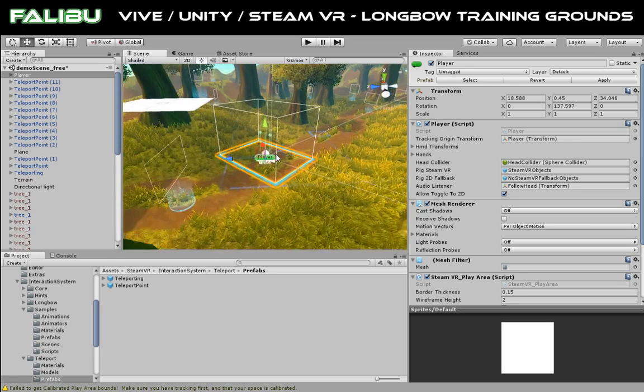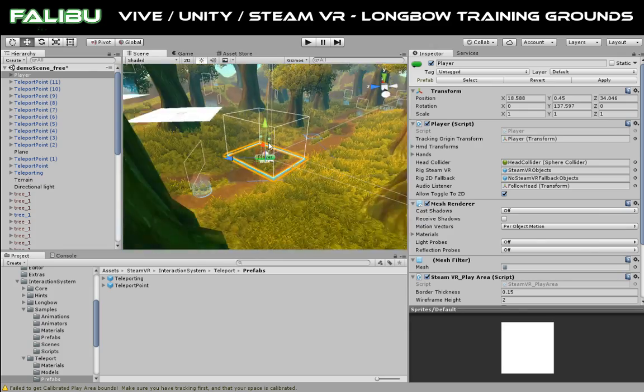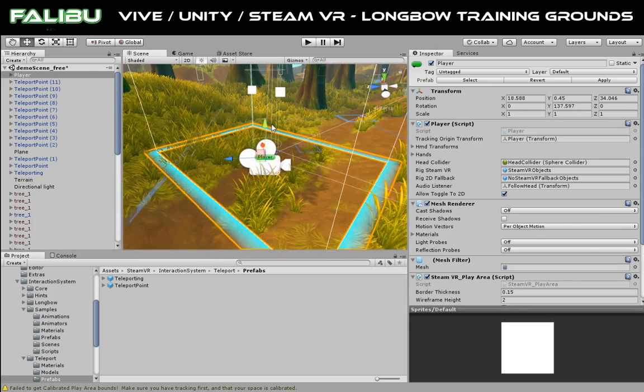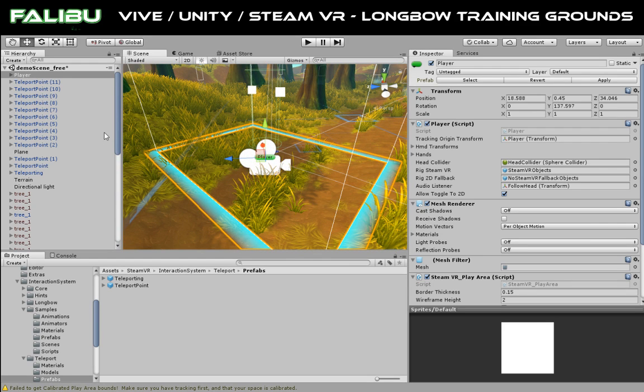Okay, next we're going to want to add the bow to our scene. And more than that, I want to add it to my player. So I'm going to show you how to do that without using any kind of code at all. How I've been doing it.